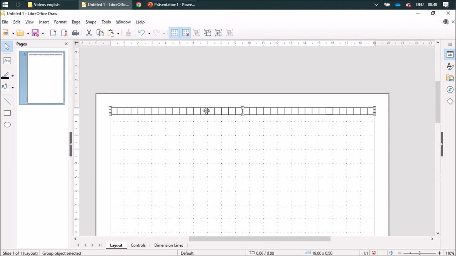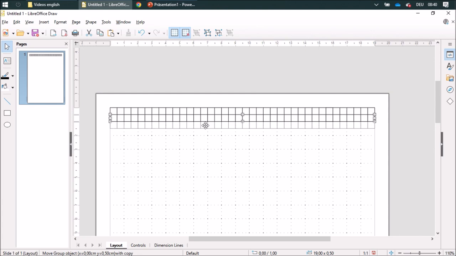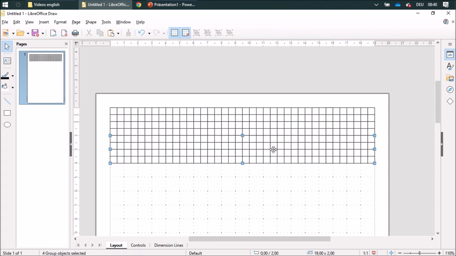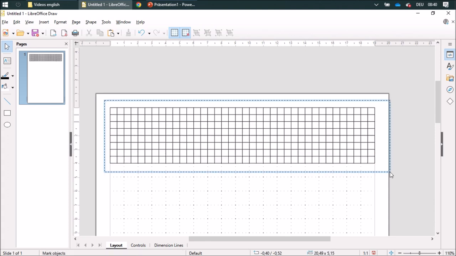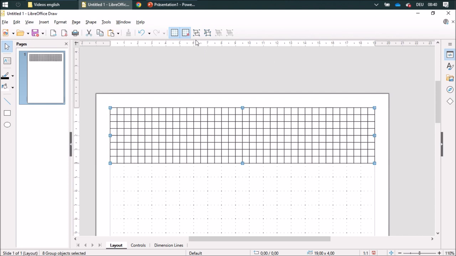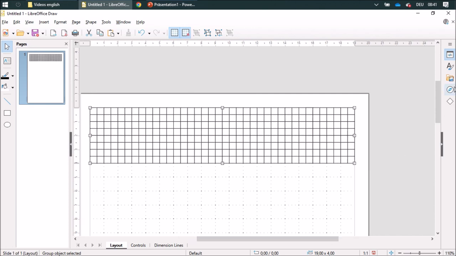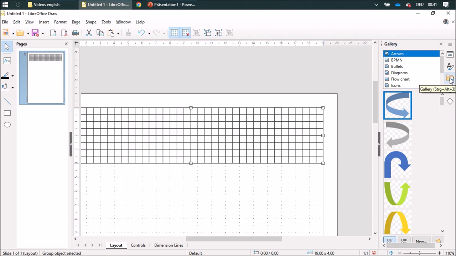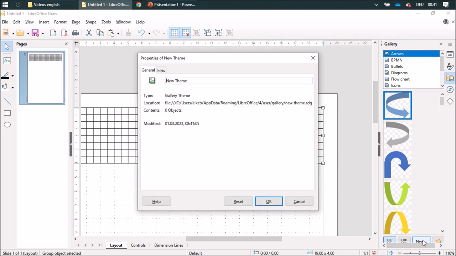So I can duplicate this one as well by pushing the control button, and I've got four rows, and those I can duplicate as well. And the whole thing can be grouped now together. And I want to put this into my library or gallery over here. So I'm gonna make a new theme called Math.